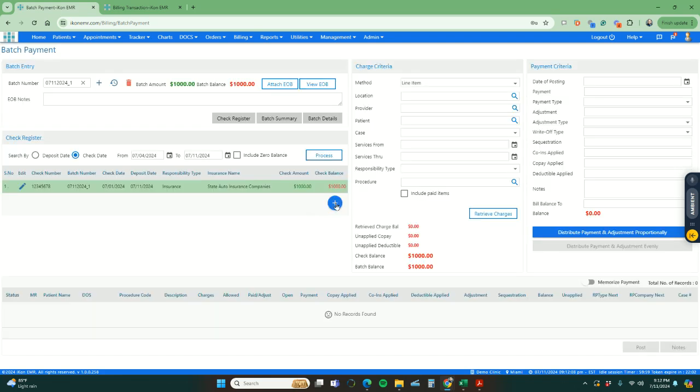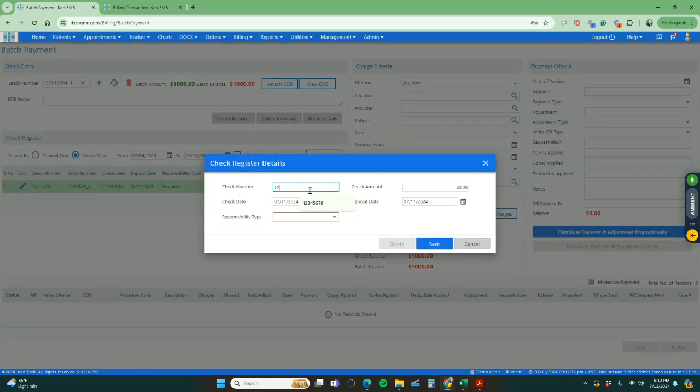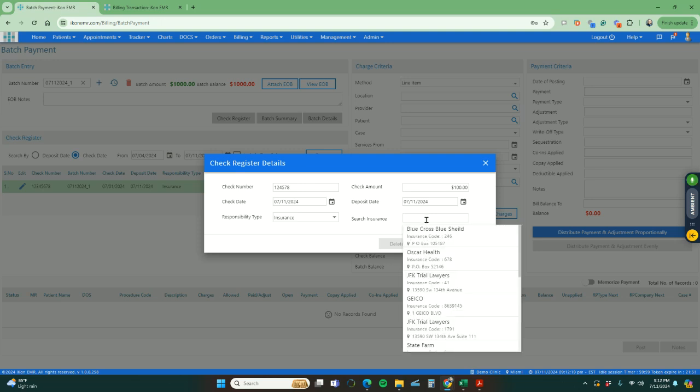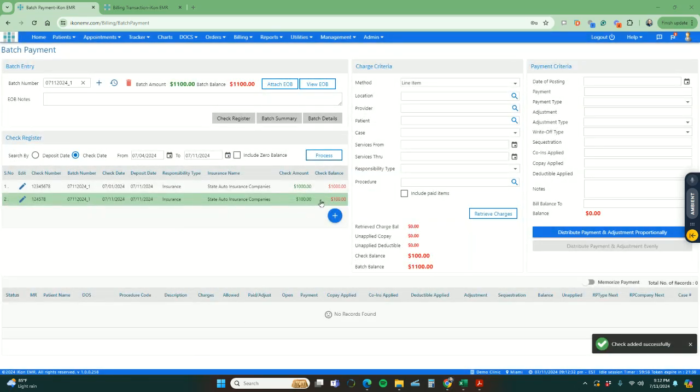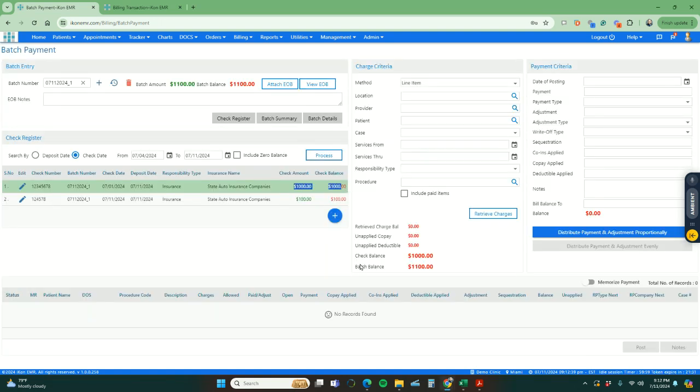Let's say that you get a second check with a random check number, and this check is now for $100. Responsible party is insurance, and it's also State Farm auto insurance. Hit save. Now you have two checks that you have to apply, one for $1,000 and one for $100. Here you'll see the balance that you have to apply. So let's say you have 10, 20, 30 checks you want to apply at the same time.